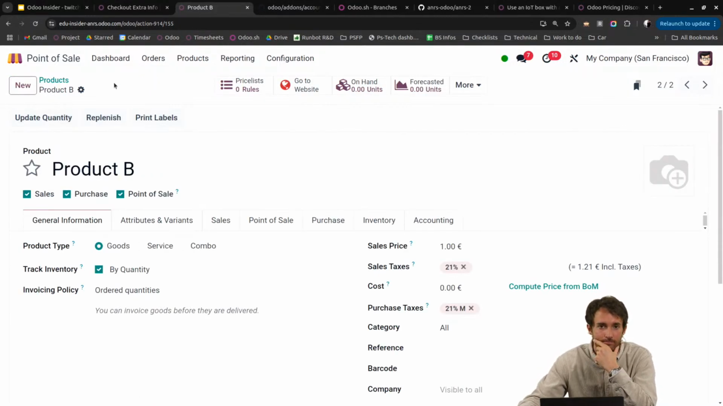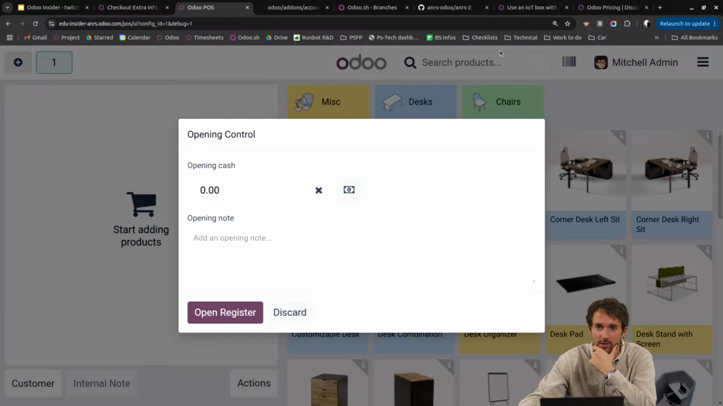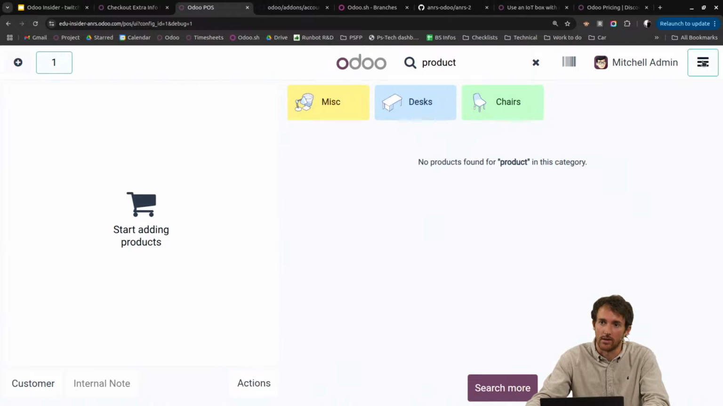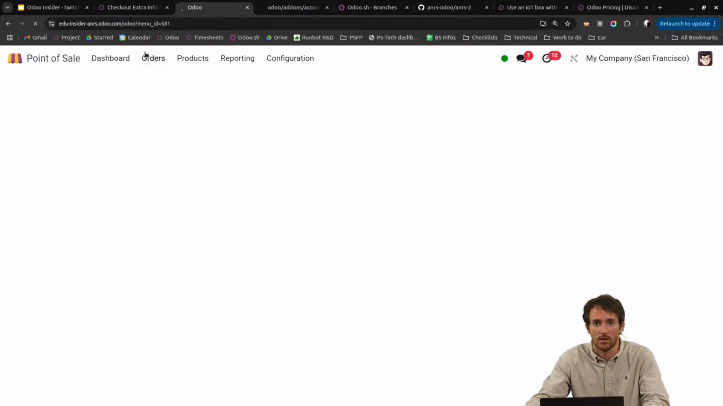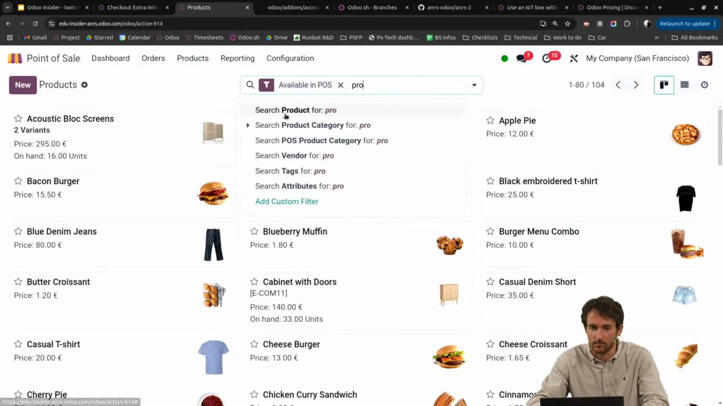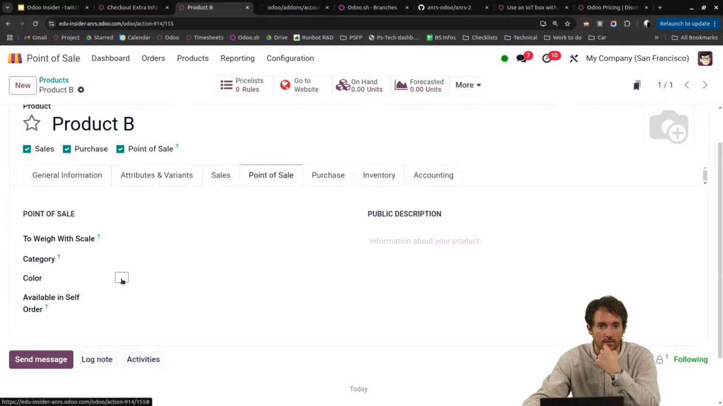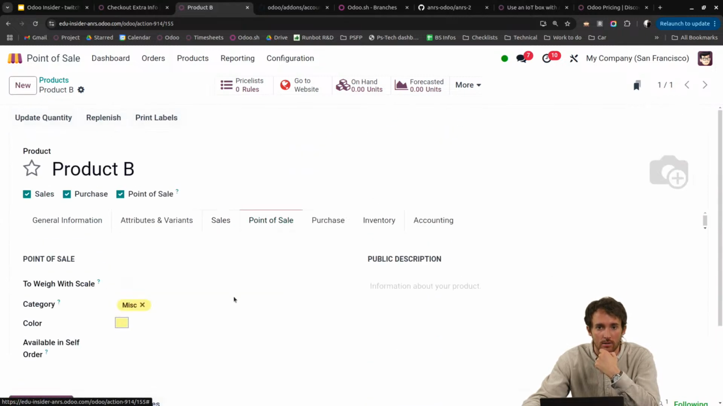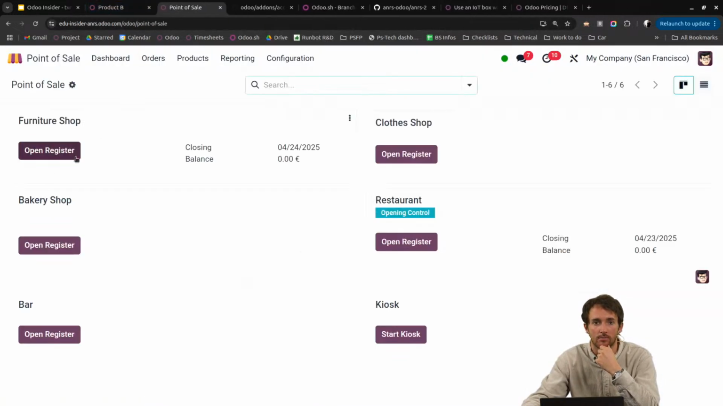The thing is that in the point of sale, I think that if I try to sell my product B, I will not get any message preventing me to do it. Okay, I need to check. I need to make sure that it's available in that point of sale, of course. So, product B, point of sale. Let's put it in the MISC. Great, it should be the case. Okay, so well, no, there is nothing here. Okay, I don't know why you didn't see it before. Let's try again.